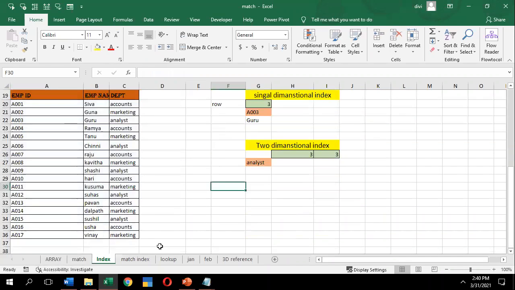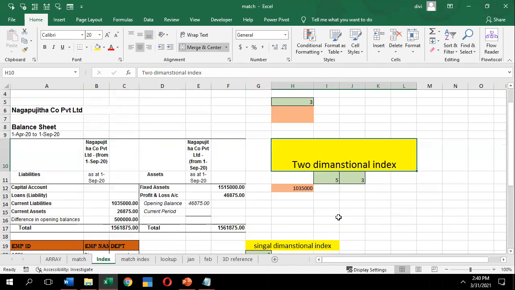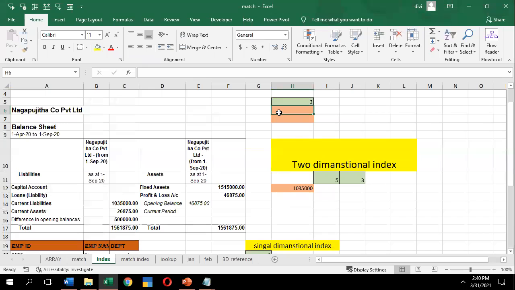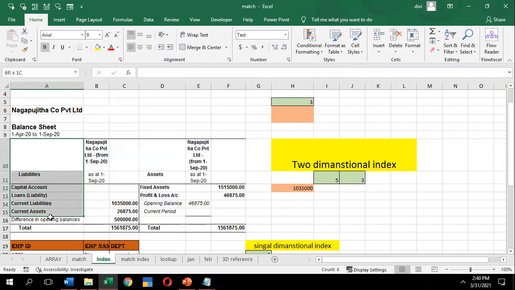Is that clear? So I'll just show you one more. It's a little bit tough. I have given over here how to find it. Let me go over here under the single dimensional first. I want to find the third row. That is what you have selected as a range. I'll select this range, that is, I have given an invoice over here. I want to find the inverse. That is the first column. I have to find the capital amount.